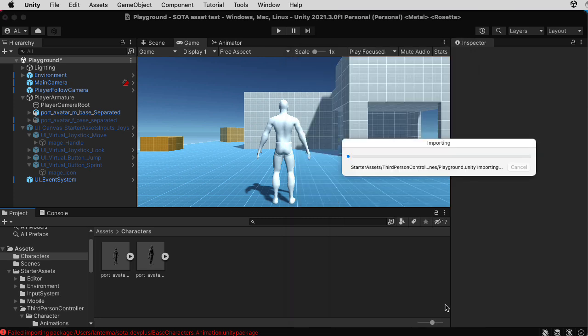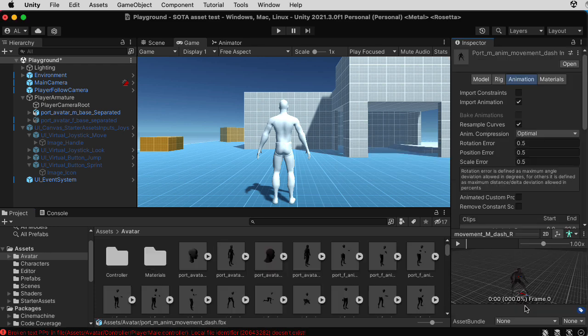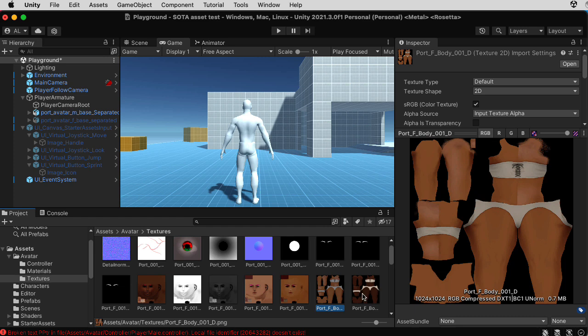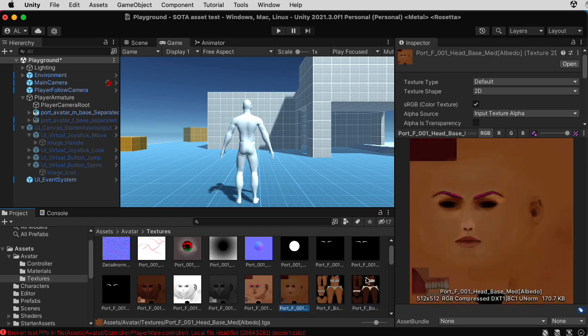Let's import all that and see what we have. Let's see. Male animation movement dash. Okay, so there's a bunch of animations in this file. Oh, and here's all of the textures that I was looking for.